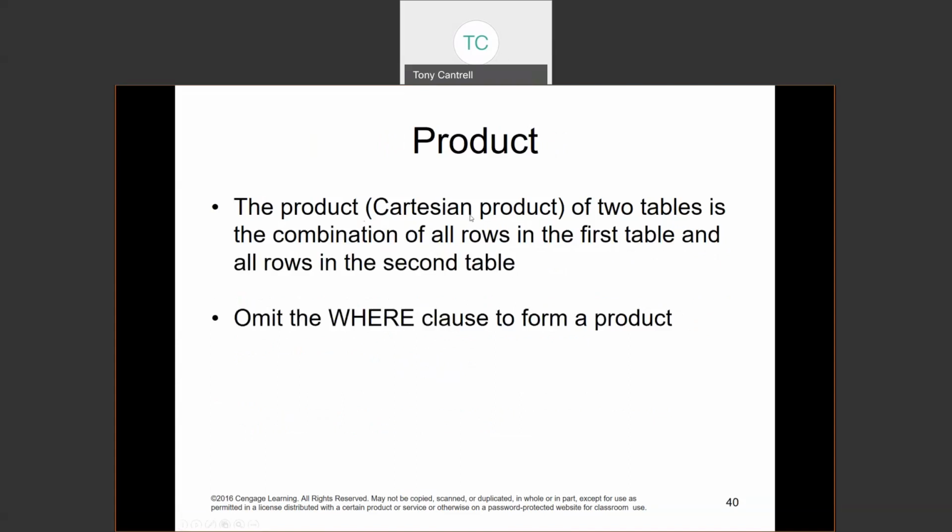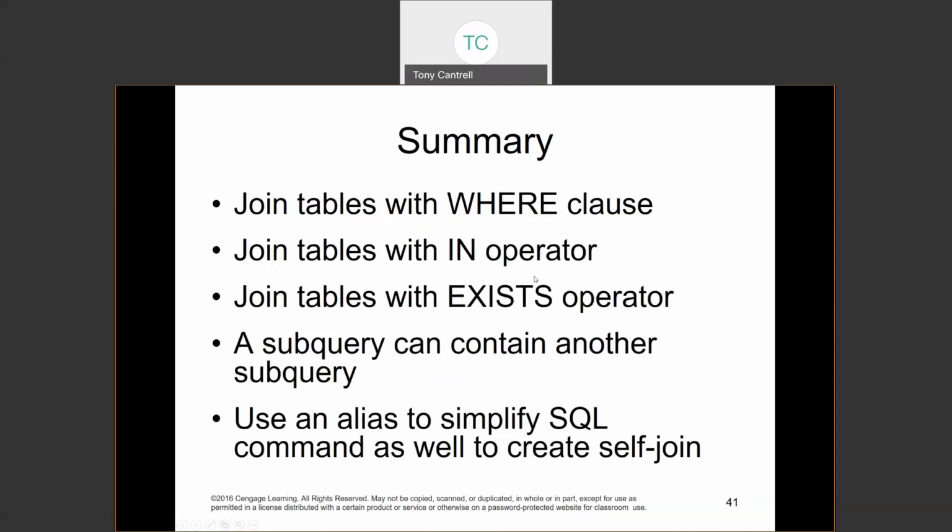The product of the two tables is a combination of all rows in the first table and all rows in the second. Omit the where clause to form a product. That's the summary, and I know I breezed right through it, but as always, if nothing makes sense, you have any questions, you contact me and we'll talk about it, or I can even set up a WebEx, if you need me to show you how to do it and stuff.